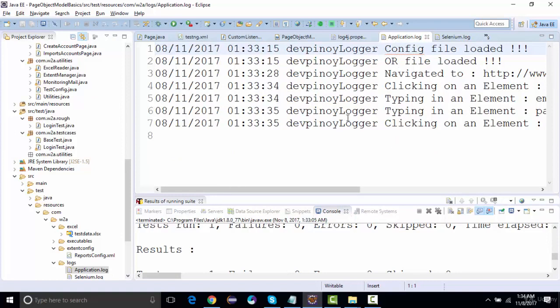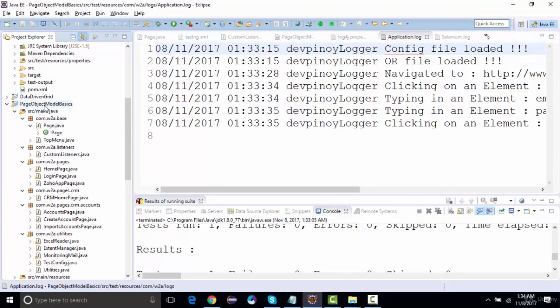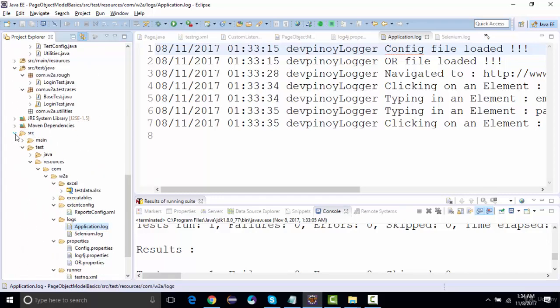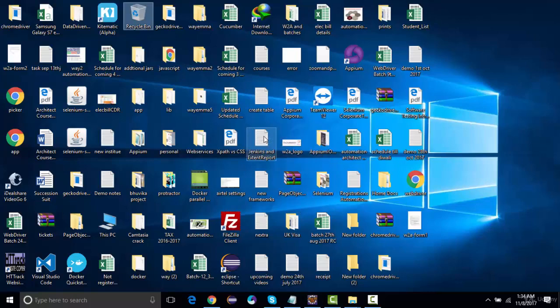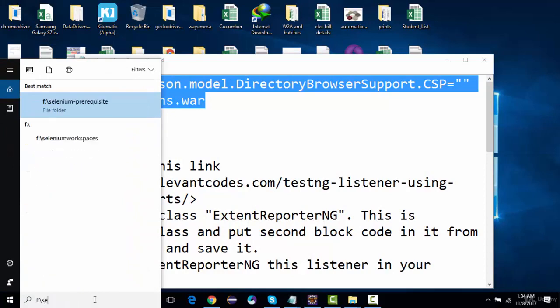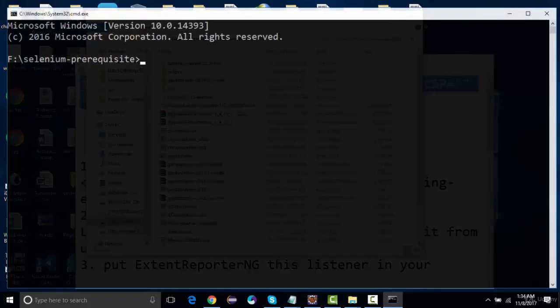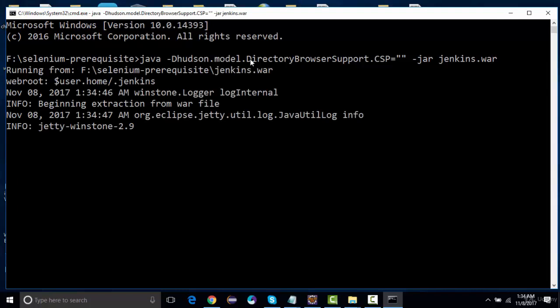Right. Now, let's set up Jenkins to execute this build the way we are doing it with the Maven command over here. Same thing we can do with Jenkins. So first, let me start the Jenkins services. So I'll go to the location where I have my Jenkins war file. I'll go to command prompt from here, and I'll paste this. So we're going to start the Jenkins services.